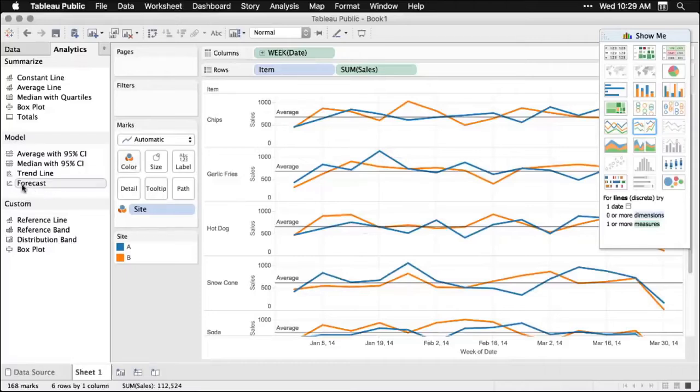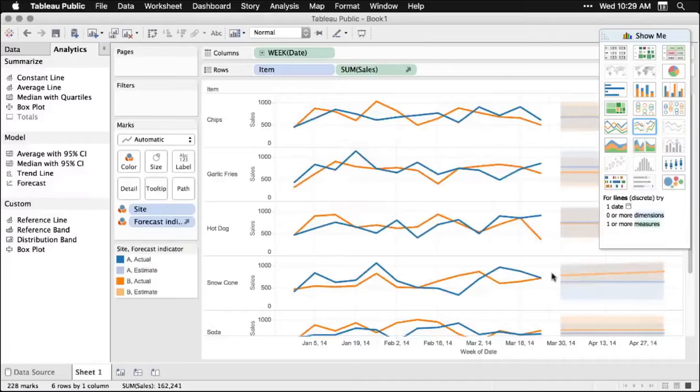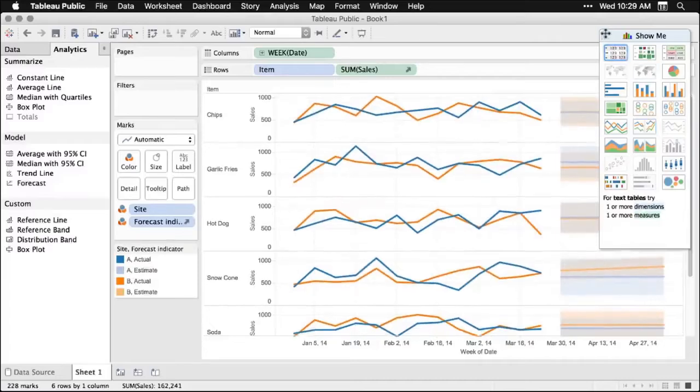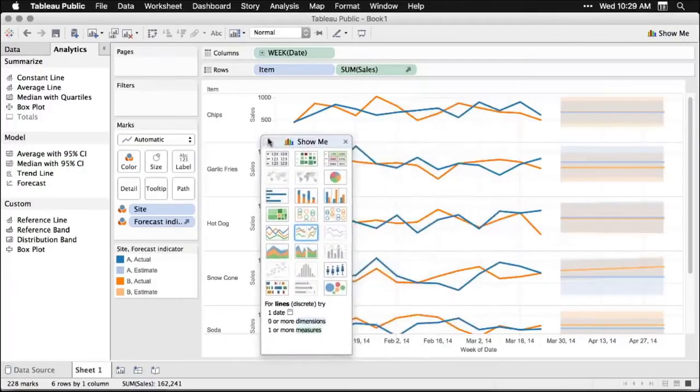Let me get a little bit of a forecast right here. I'll drag this on, and if you go over here, I can get this out of the way for a second. Now I have a forecast for the next few weeks. And that's a really convenient, quick and easy thing. And again, for some organizations, that might be all that they really need.